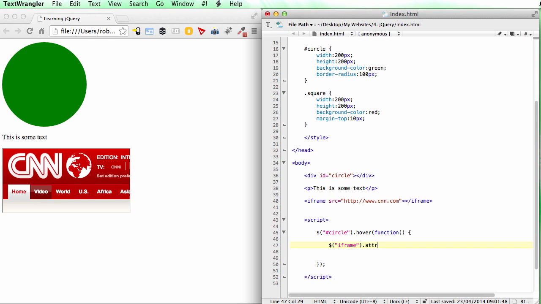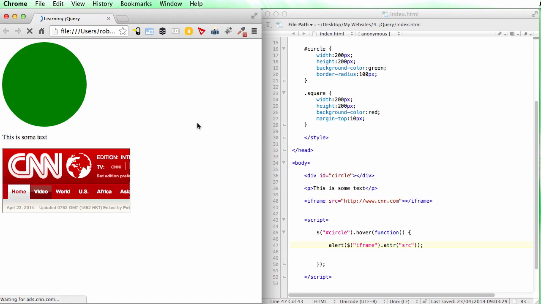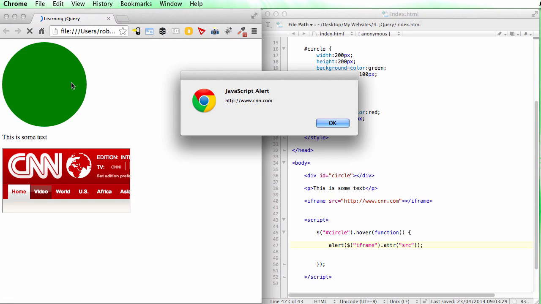So if I want to get the src attribute of my iframe, I use the attr function. So the attr is short for attribute, and it allows you to return any attribute of an element. So I want to return the src of my element, and let's just alert that for now. So that should alert the src attribute of this iframe when I hover over there. There it is. Fantastic. So we've got the source attribute of the iframe.